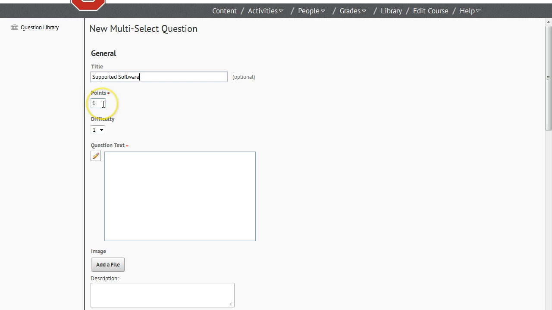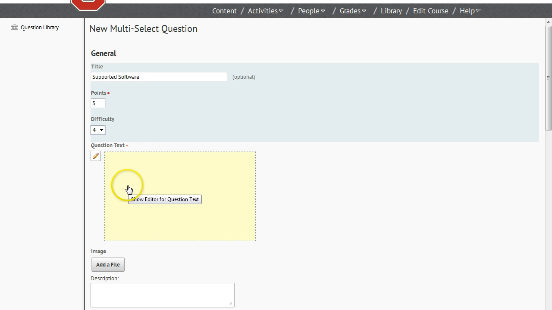Next, I need to tell Carmen how many points this particular question will be worth. I can always go back and change the point value later, but for now we're going to make it a 5-point question. I can also choose the level of difficulty if I want to. If I'm not interested in including that, that's fine. But if later I want to create a randomized quiz with varying difficulty, I may want to do that as I create my questions. If you don't care, you can leave it as 1.